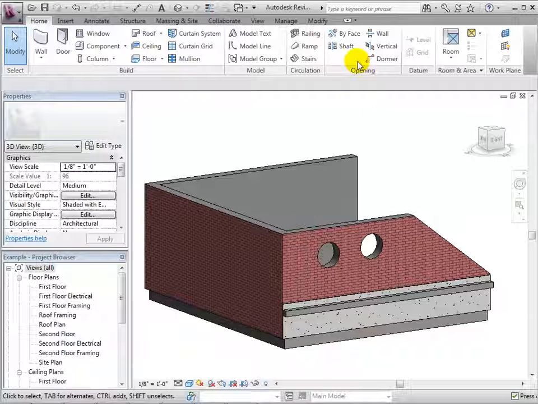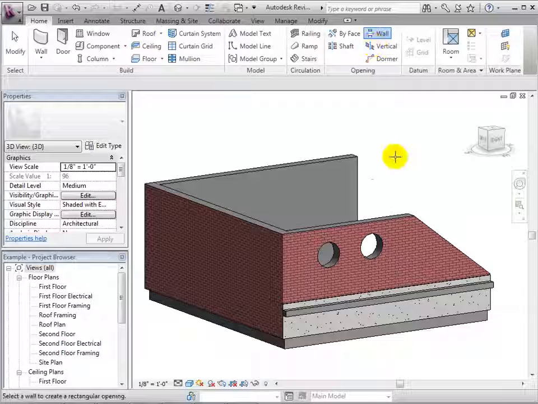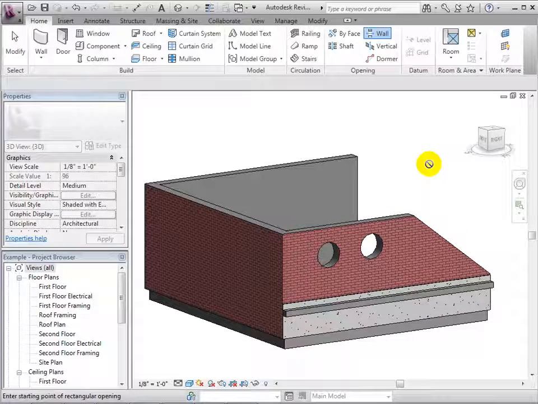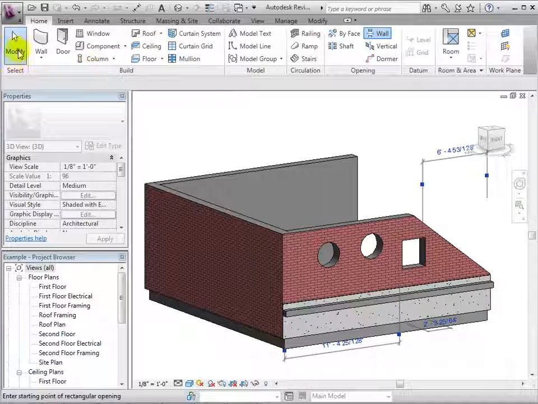We can also create holes using the wall opening tool. However, using this tool, we can only make rectangular shapes. After selecting the wall we want the hole to be placed in, draw the rectangle and the hole will appear.